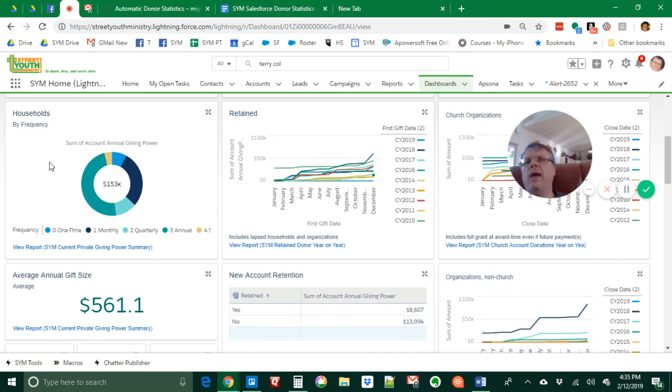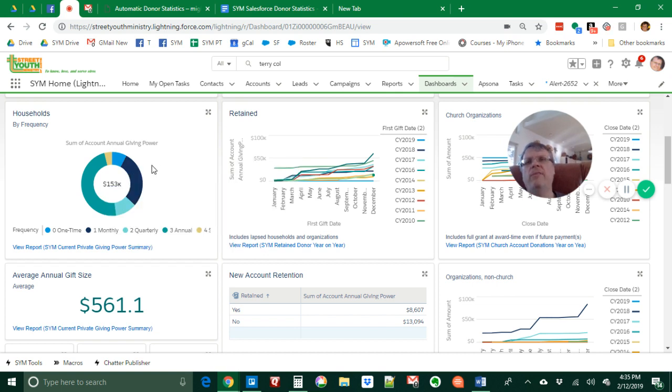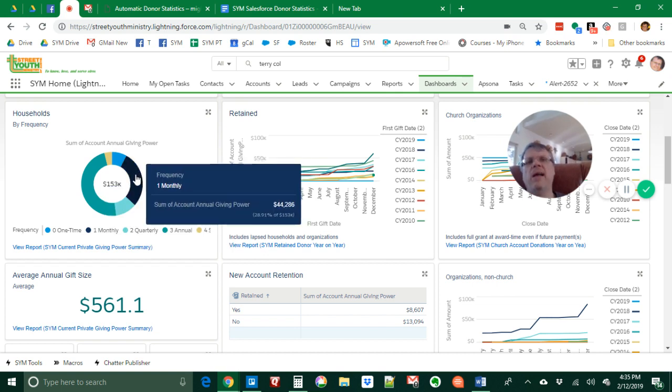What's more, I can sum up the household annual giving power of those households that are current, and I know that it's $153,000. And more than that, I can group them by their automatically calculated donor frequency, and I can see that we have $73,000 to $74,000 worth of annual gifts from current households that we can expect this year. And I can see that we are going to have about $44,000 worth of monthly gifts that we can expect this year.